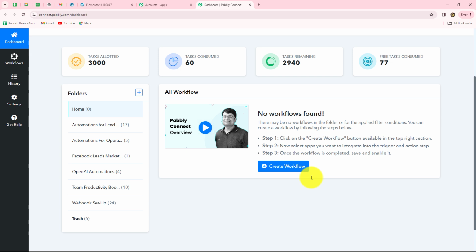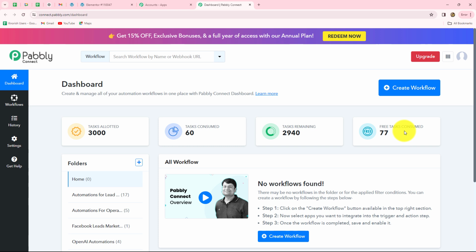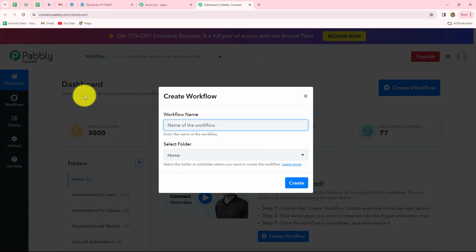Now on this dashboard, we can find all our workflows which we have created, and we can also create different folders over here to save our workflows separately and according to our choice. Okay, now I'm going to click on this create workflow option to create a new workflow, and here a dialog box will appear. So it is asking us to provide a name to this workflow.